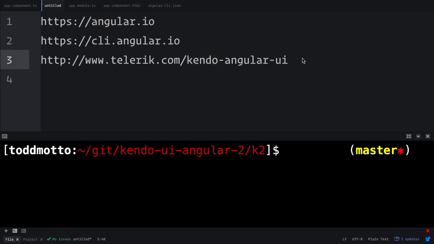telerik.com/kendo-angular-UI. So this is where all of our components are available, and you can go and install them and play around with them. You can play around with them on the live website as well. We have a lot of Plunker embeds that you can go and customize and play with in real time.